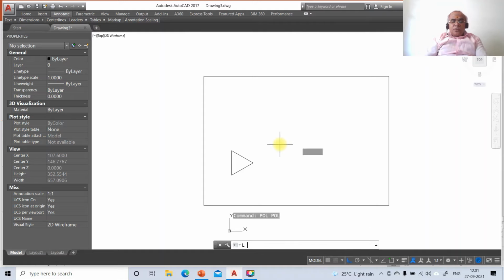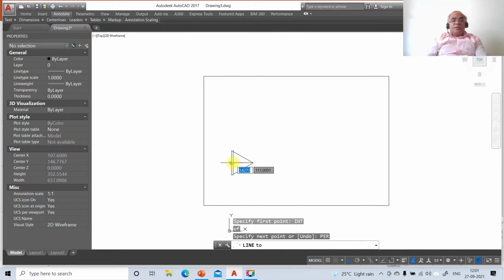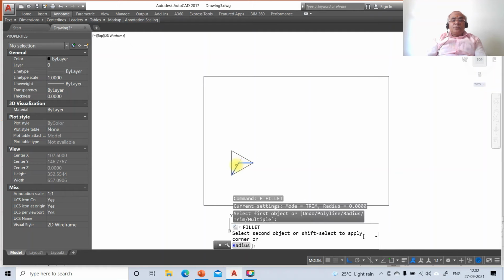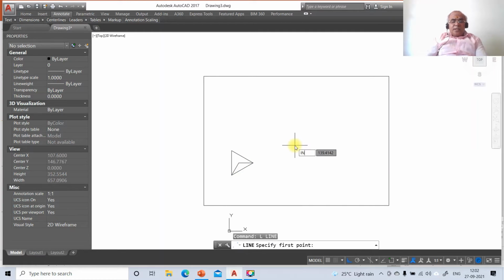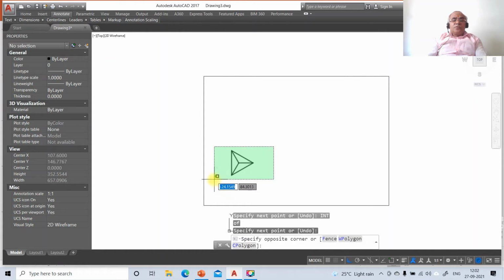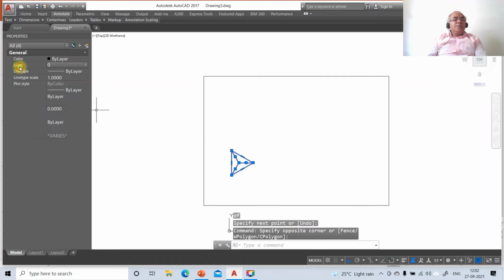So here you just go to line. You take INT of this and draw perpendicular to this. Then similarly go to line, take INT of this and draw perpendicular to this line. Then go to fillet between these two. Then go to line, take INT of this and take the intersection point of this. So now you just go to this and go to layer, make that layer top view now.